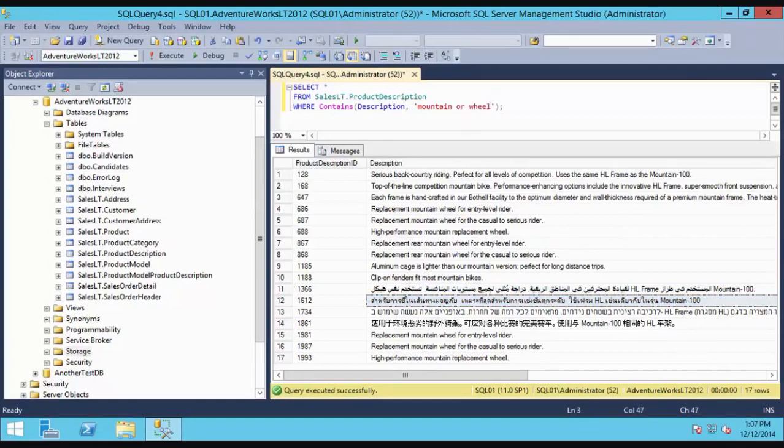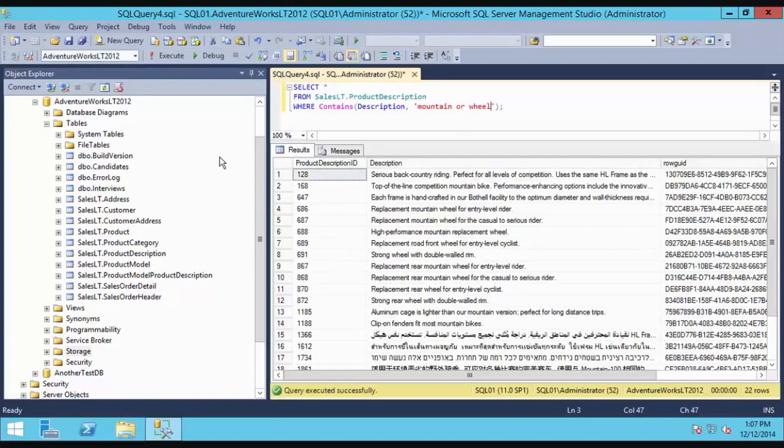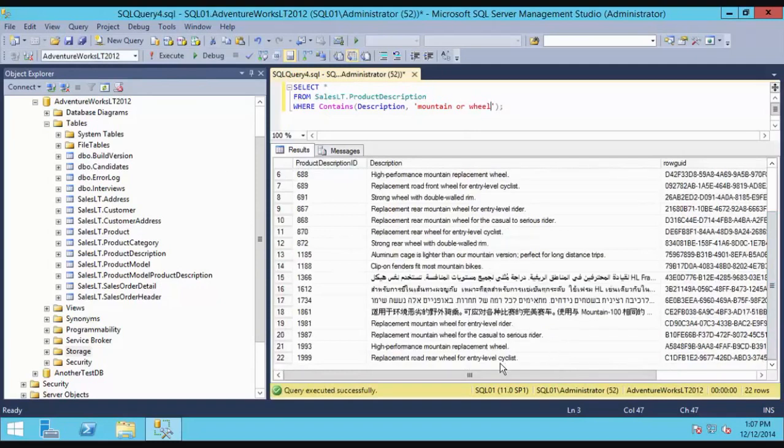We can add simple conditions, such as the one shown. Note the number of rows increase with the OR.